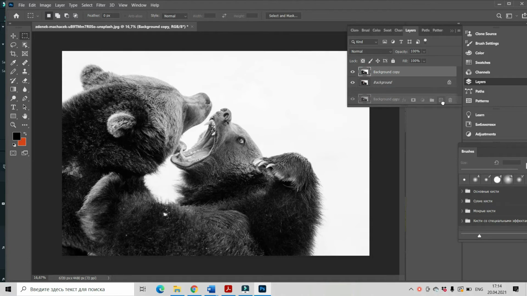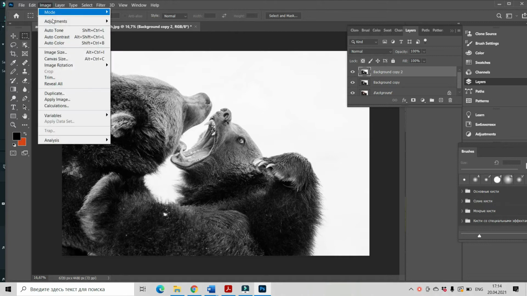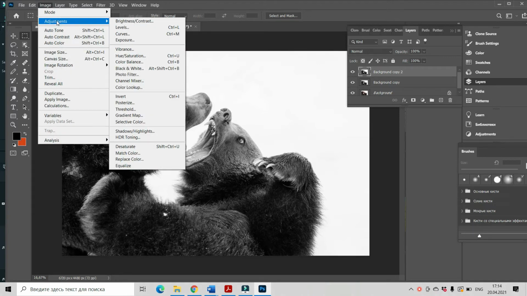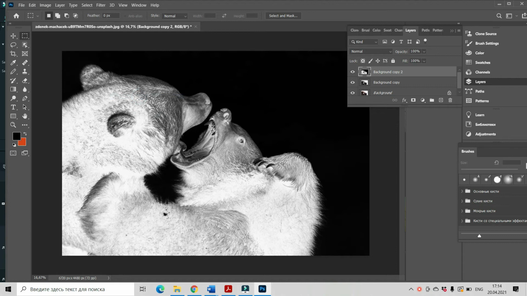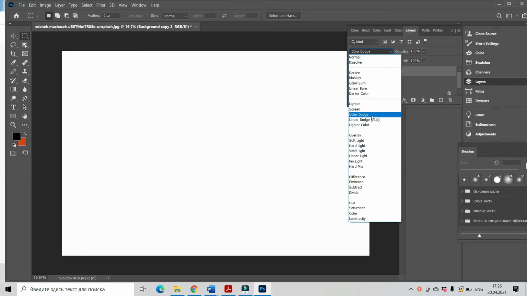We drag and drop it over the icon, create new layer. Okay, this is our new copy. And now go to Image, Adjustments and let's invert. Okay, now on this level let's change normal to color dodge.